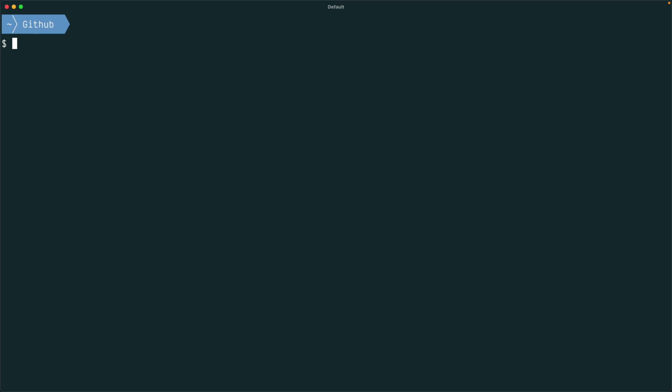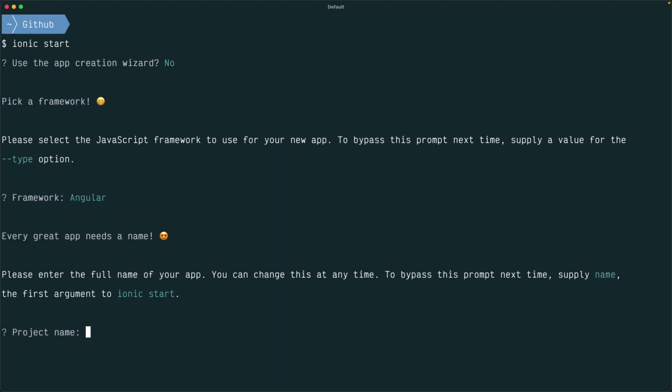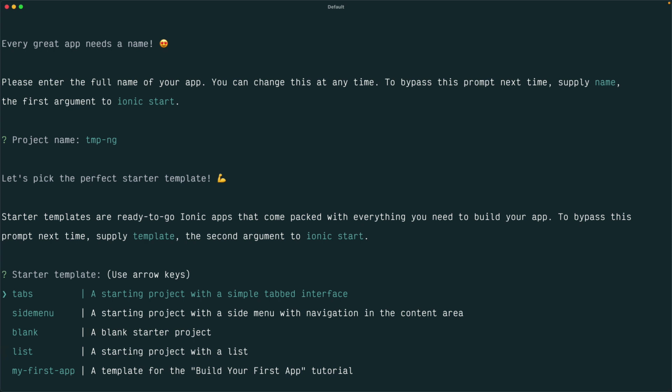Now with this installed, I'm just going to run ionic start, and we're going to see a prompt say, do you want to use the app creation wizard? I'm going to say no, and I'm going to pick Angular as my framework of choice. Now you can see we also have React and Vue support and links out to their official sites. So let's go ahead and select Angular, and then we're going to give ours a name. I'm just going to call this temp-ng, and then we're going to pick a starting template.